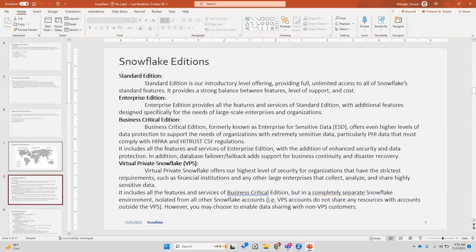Now, this is very important. Snowflake editions have different flavors. Like when you go for buying a phone, iPhone 15 starts with the normal iPhone 15, then iPhone 15 Pro Max, and so on. These are the series based on the different requirements of customers. Similarly, Snowflake has different editions. The standard one, the basic one, is where you start. It's an introductory level offering, provides full access, but in limited capability. It has unlimited access to Snowflake standard features.